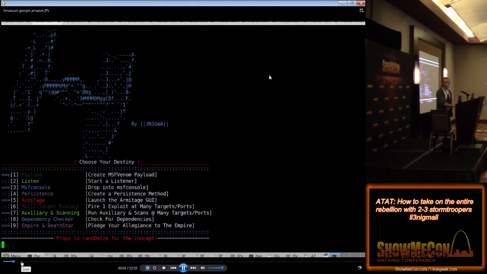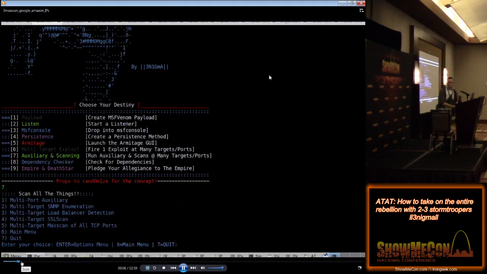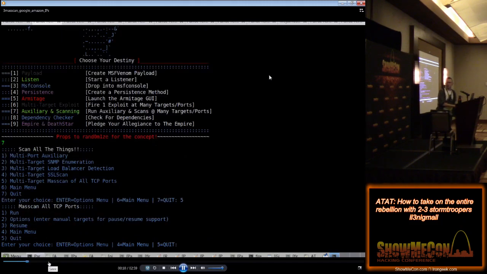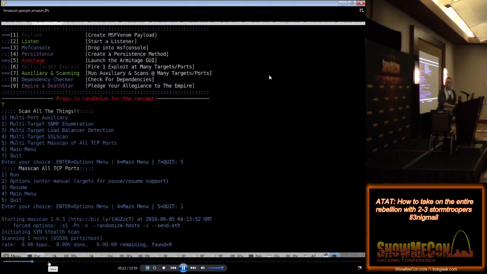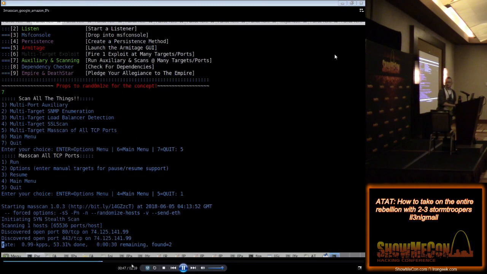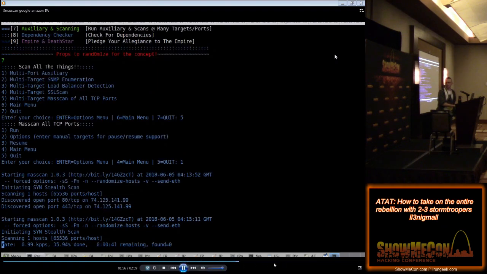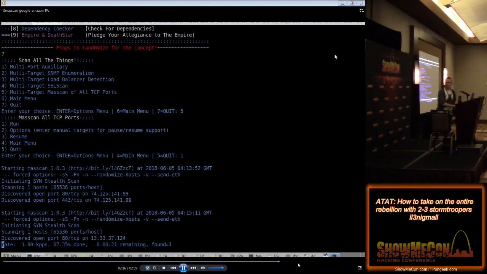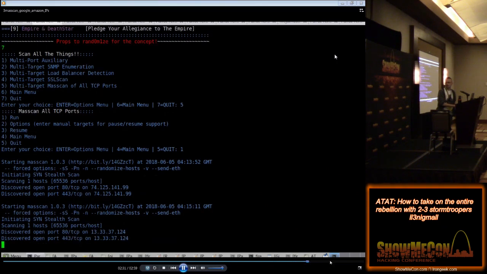Again, this goes to auxiliary and scanning, and then the mass scan feature, and then just run it. Found 2 open ports on the initial. Fast forward through a lot of this, it's just scanning. And we found 2 open ports on the second target.